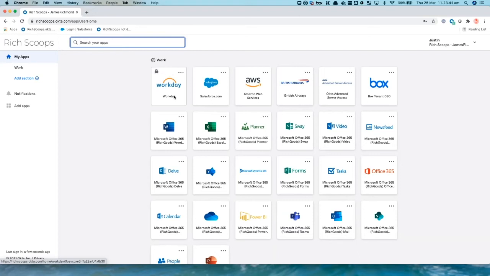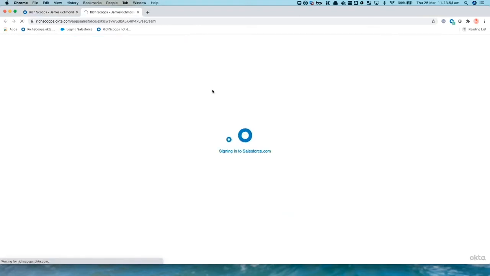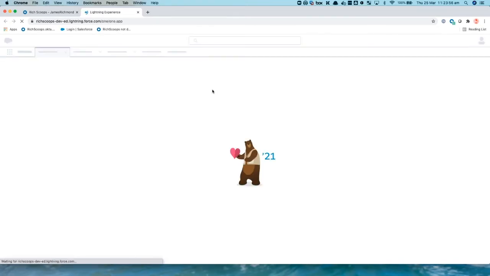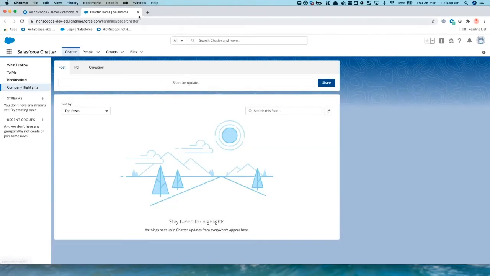We can see here that I can't actually access Workday at the moment. That's because I am not conforming to the policy that I have in place, mainly because I'm not on my office network. But I can have access to a number of other applications. For instance, Salesforce, I can use that SAML-based authentication to have very quick access into these applications.